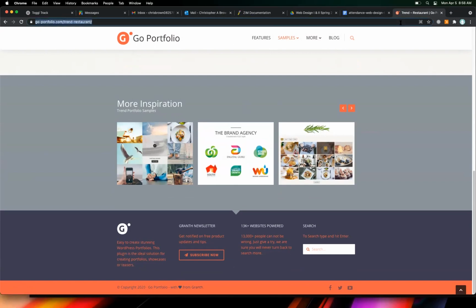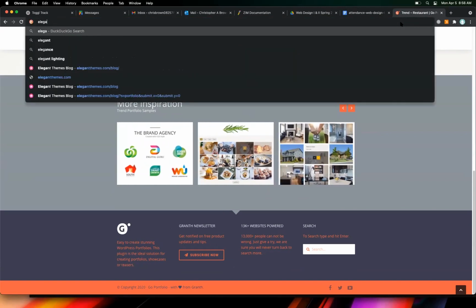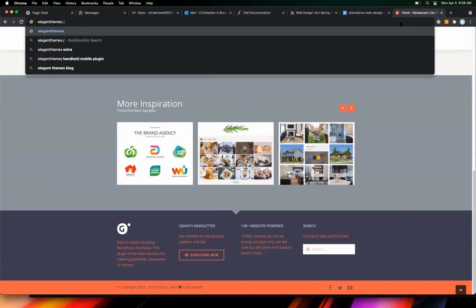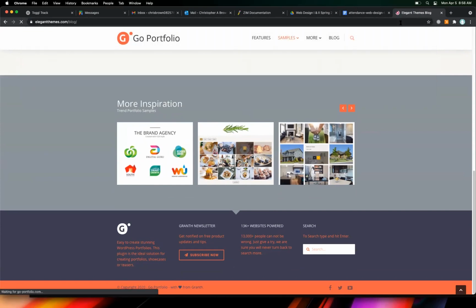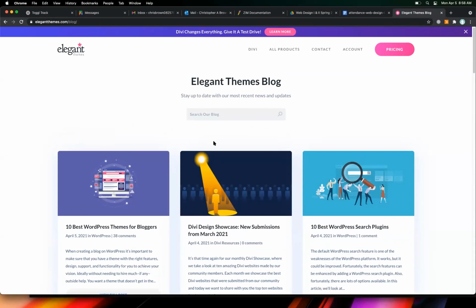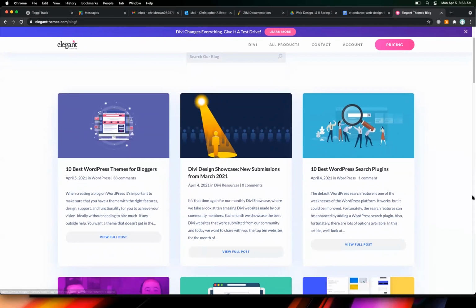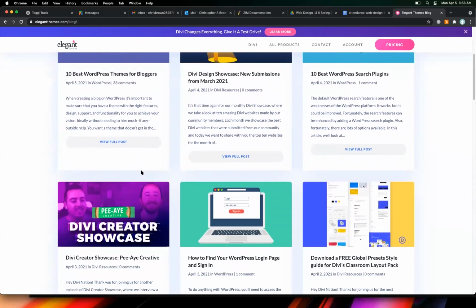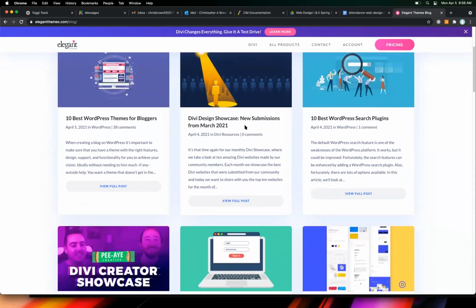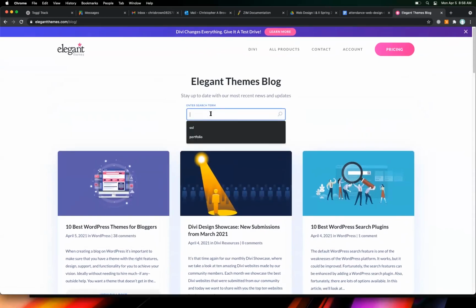Another thing I was checking out is if you go to elegantthemes.com/blog, I've mentioned this several times, right? In terms of just being a kick-ass resource, you can see that here we are on April 5th, and there's already been a post this morning, 10 best WordPress themes for bloggers. And there's been 2 of them, so like 2 to 3 blog posts a day. Really, really good stuff. But more importantly, I can search, and maybe I'll search for portfolio.